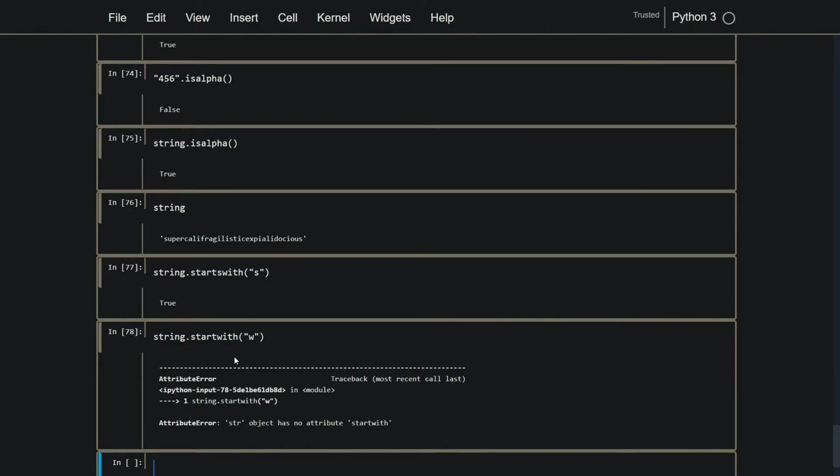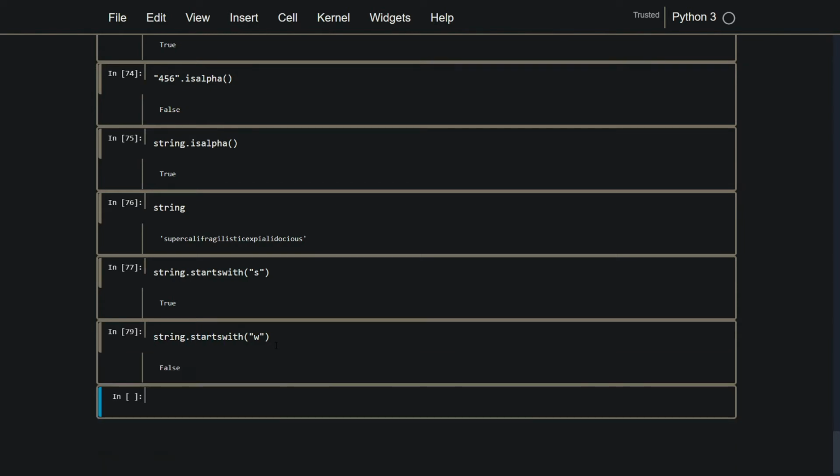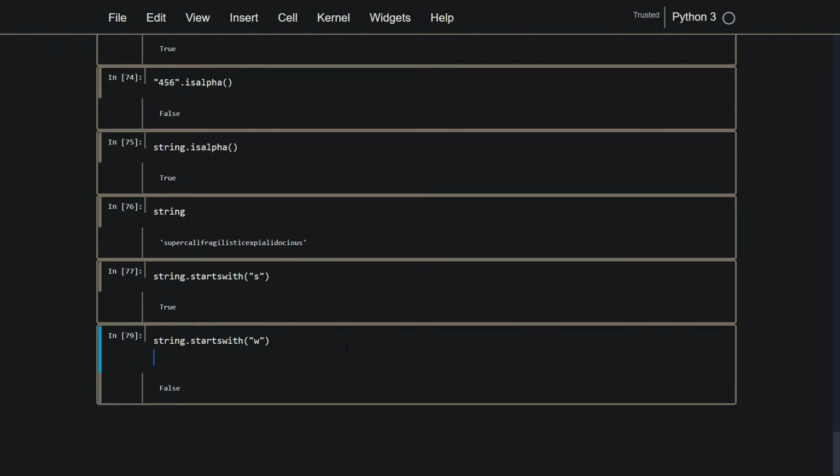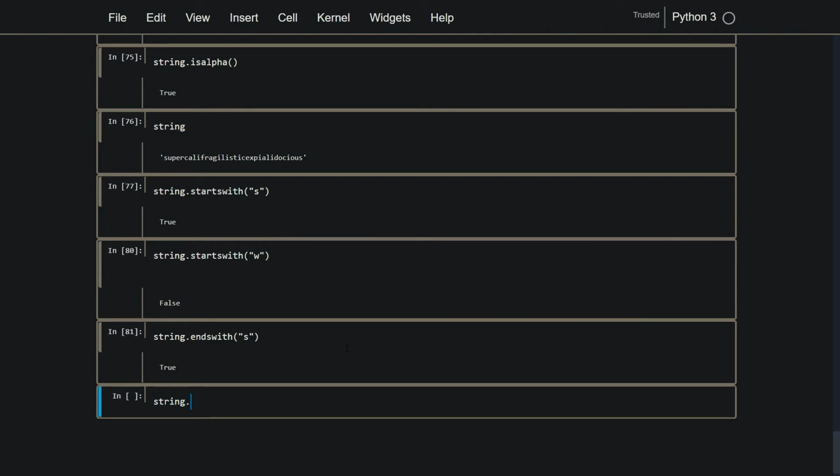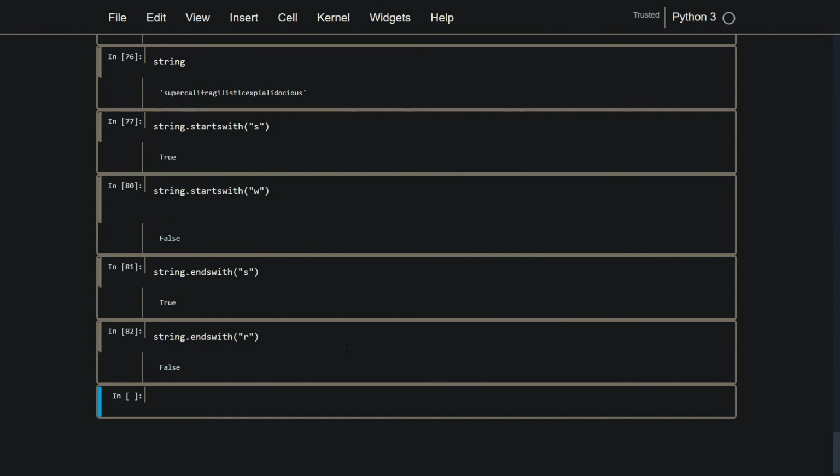Oh, I have made a typo. String dot starts with a W? No, it does not. So, string dot ends with, that's a very similar method. Does it end with an S? Yes, it does. Does it end with an R? No, it does not.